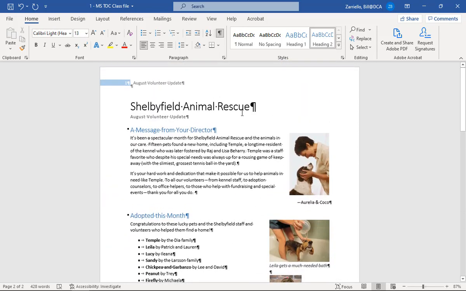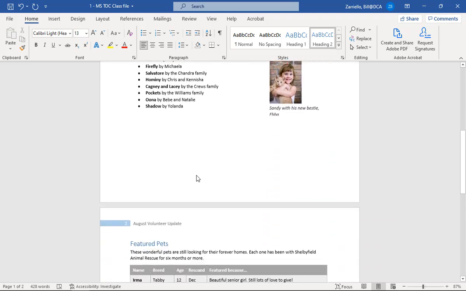Now, because I have styled the document, I'll turn off my show hide paragraphs. Now I can see differences in my formatting without having to have it done by hand on each one of them as we went through.